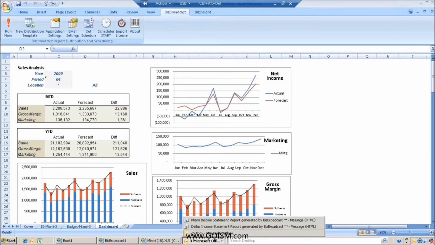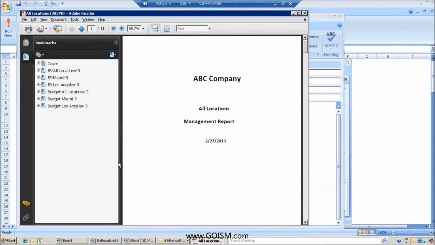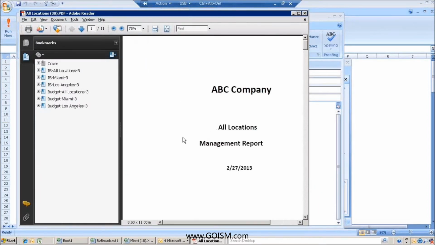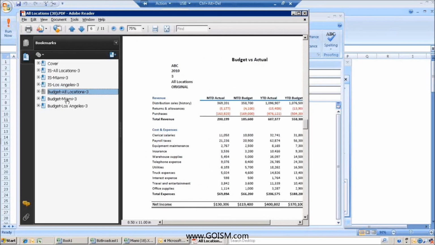And looking at the manager here, we passed multiple locations, and this is now in the PDF format. Hopefully you can see this. Let's blow this up a little bit. Our cover sheet, and the bookmarking is nice because I can not only see what's on each page, but you can see how it bursted out all the different iterations, consolidated, each location, and each of the reports.